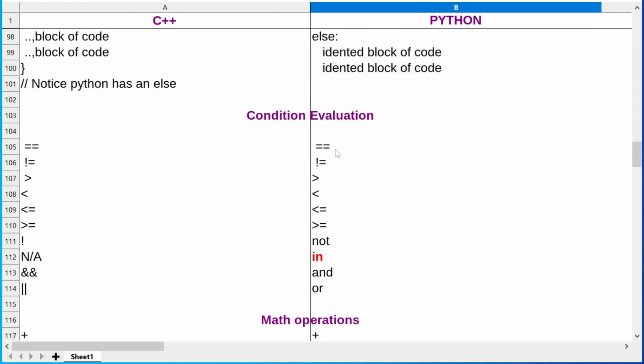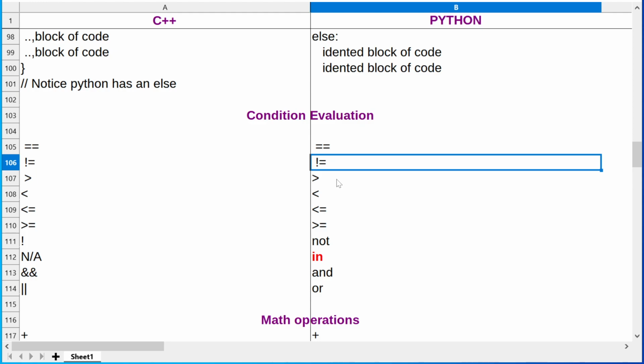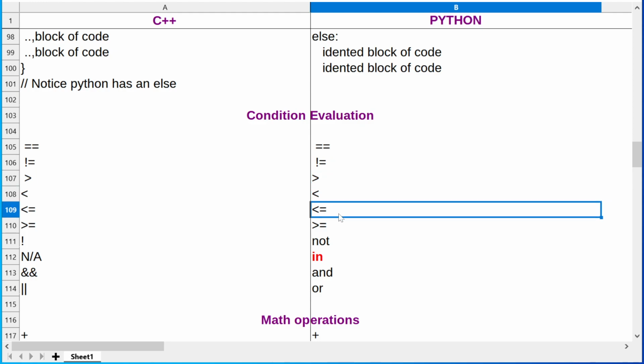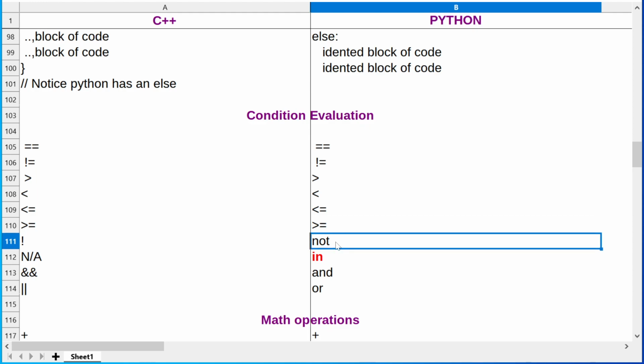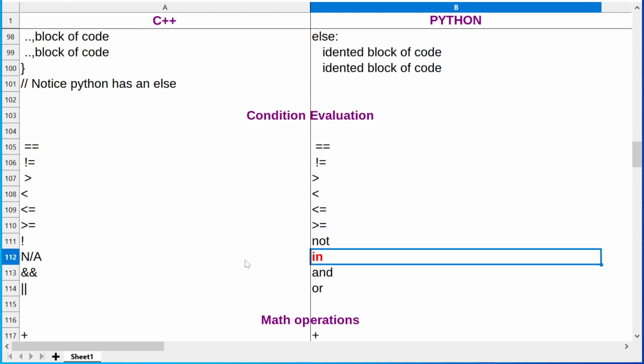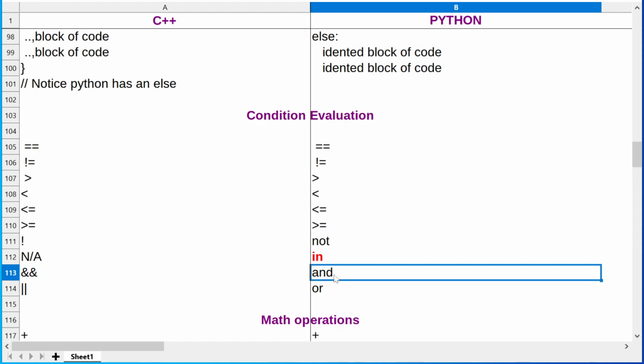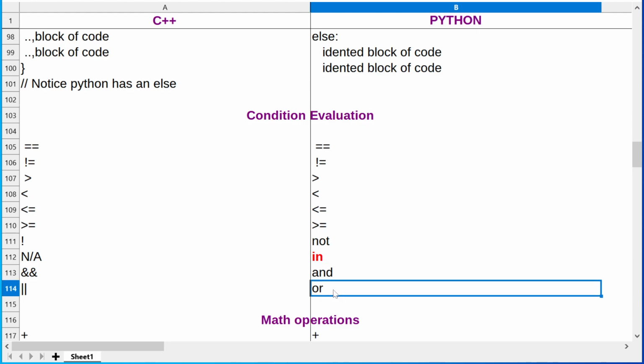Condition evaluation is the same. Equals to, different to, greater than, lower equals, greater equals. For the negation of a logical variable, you will use the not word. There is something that does not exist in C++, which is the in keyword. This will become true if an item exists within a container.